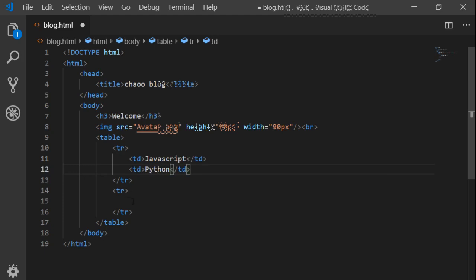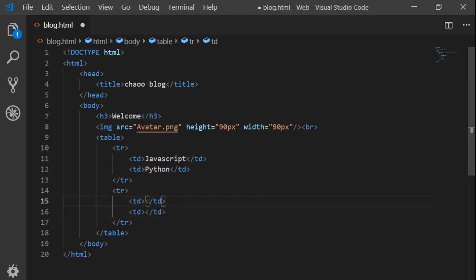and then in the second row I can add other td tags. So I'm just going to paste here. Then inside the first td tag I can include a framework of JavaScript like Node. Actually, Node is a runtime environment for JavaScript, but it is used for backend. And then Python, I can include Django. I'll save this file.